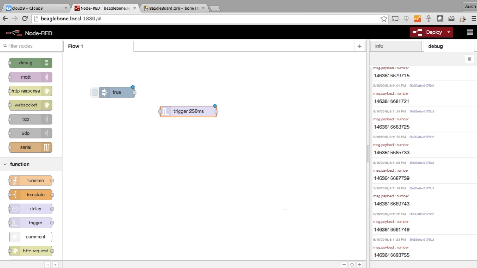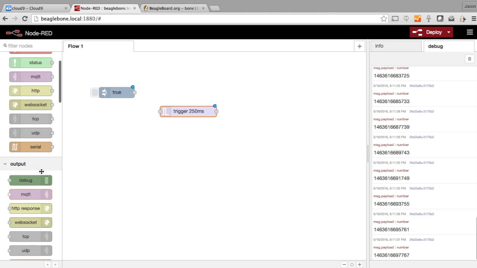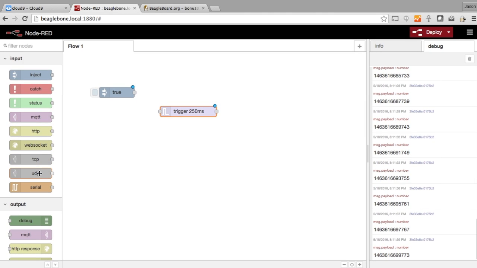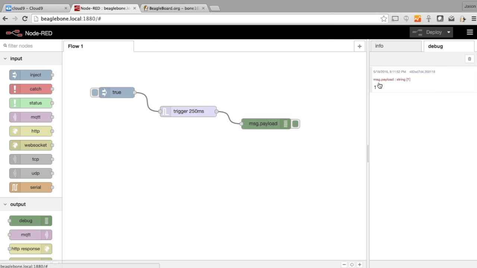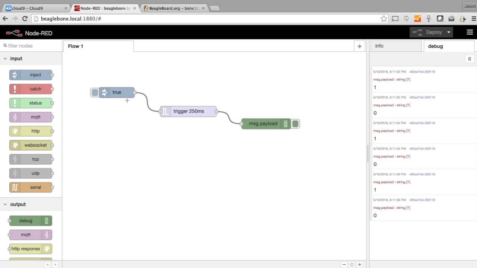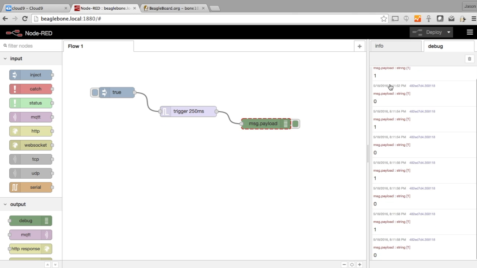And let's put our debug back in there so we can see what this is doing, and connect these all up. I think we're done with this part. Oh, and let's delete the old debug messages. There's a little trash can button there. And now you can see every 2 seconds it sends a 1, and then a quarter second later, it sends a 0. Cool.